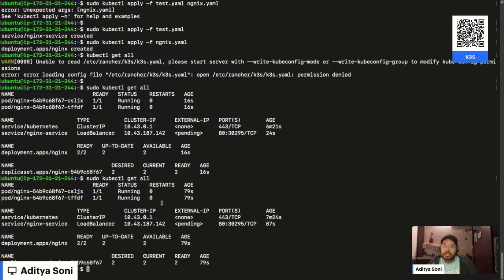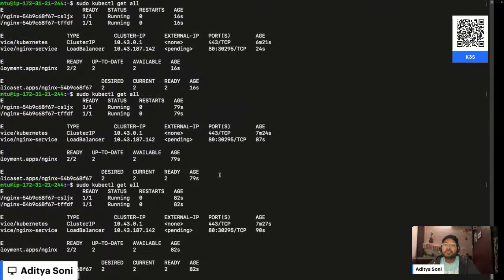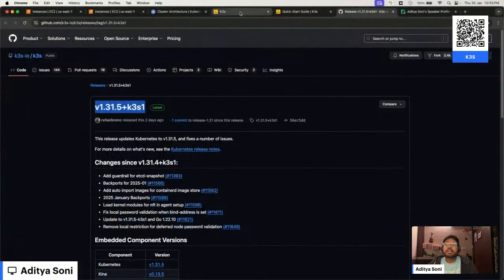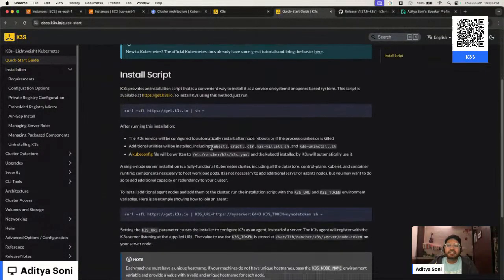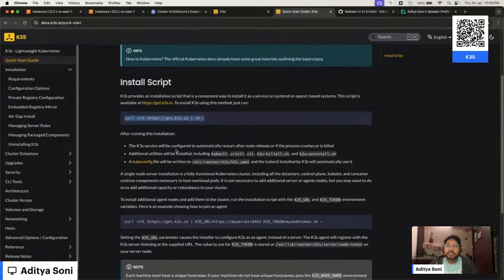Okay, so I guess it will take time for the load balancer to come in. Maybe we can just jump into the other stuff, whatever is pending for us to cover for today. If you see, we have already gone through the quick start guide, and you have your own single node cluster available there.